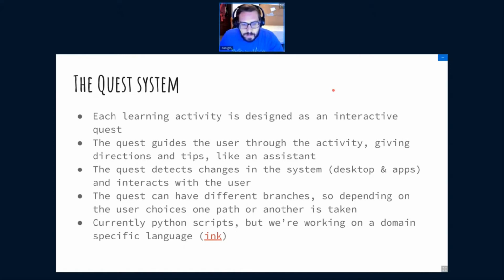That is the piece of software that shows the quest dialogue and makes the content interactive. So the quest guides the user through the activity, giving direction and tips, and also detects some changes on the desktop if the user opens an application. So it detects if the user has done something and can give tips or continue with the quest. And the user can select at some points the next thing to do, selecting from a list of options that the quest asks the user.